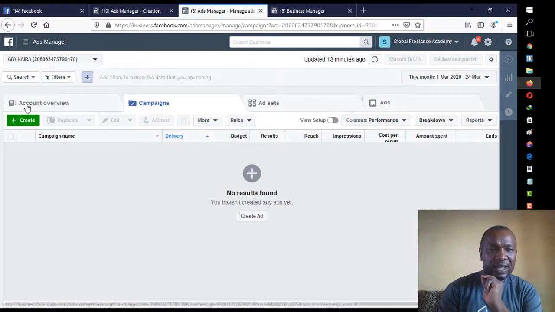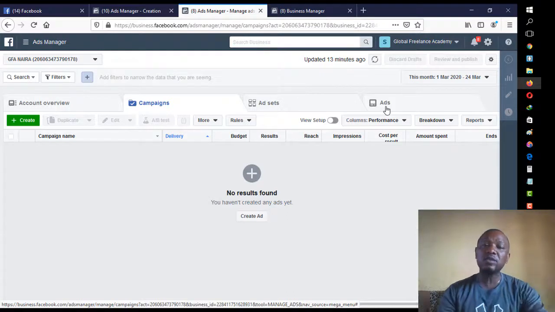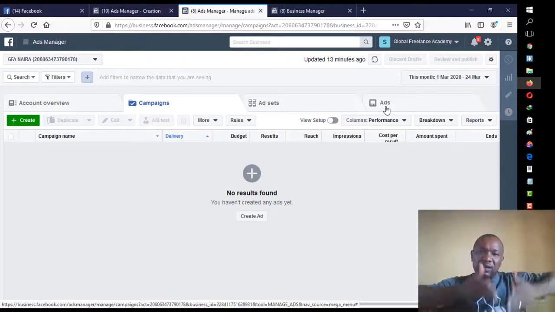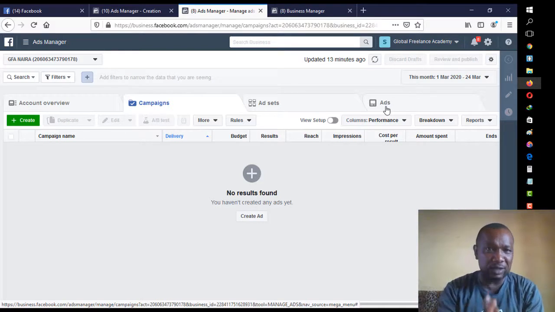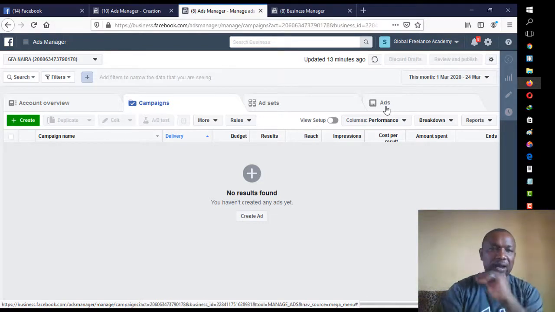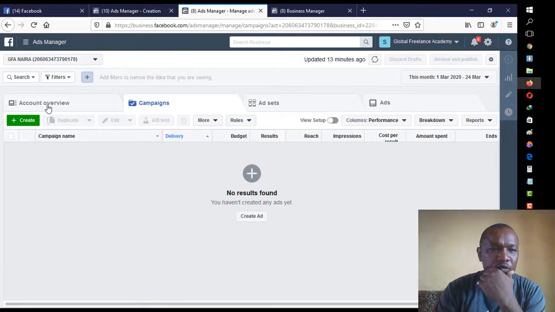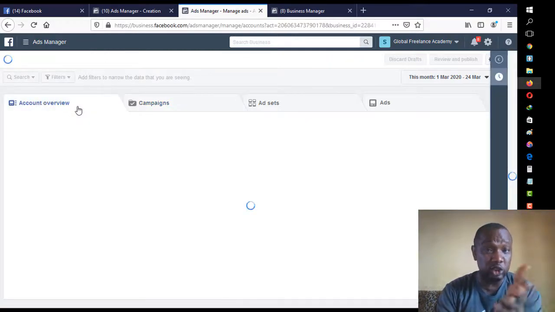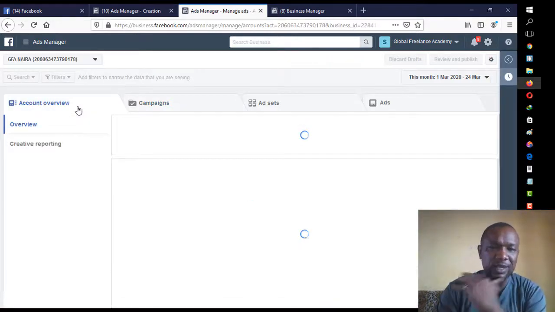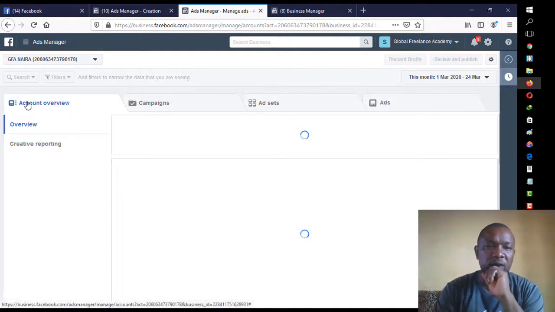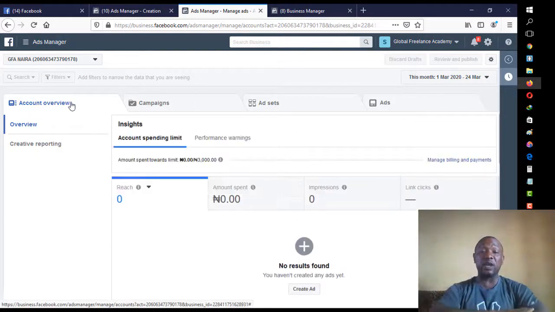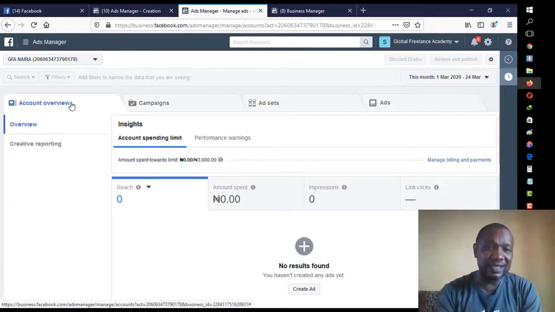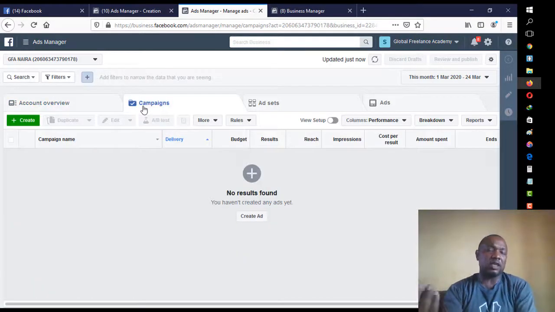As you can see, there is account overview, there is campaign, there is asset, there is ads. Most of the time they might arrange this vertically, but as you can see, at the time I'm recording this video, they arrange it horizontally. So understand me? What you have to do is go with your mouse to this campaign. I opened this account new for this training, so that nothing will confuse you at all. From the account view is where you can see all your account stuff, right? And from the campaign is where we can set up our campaigns.